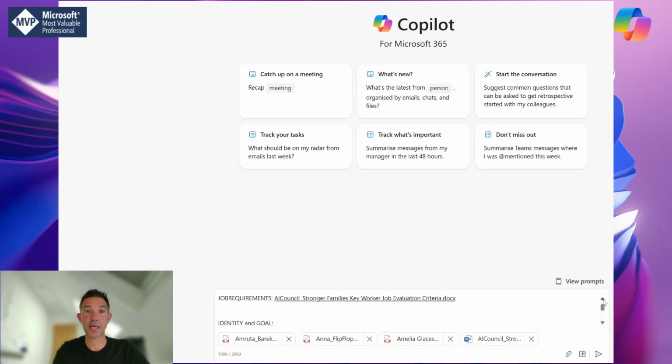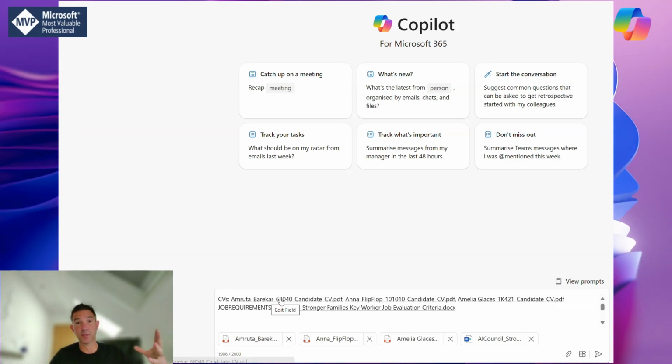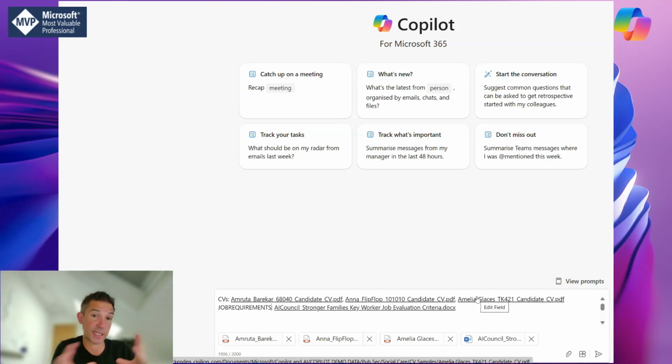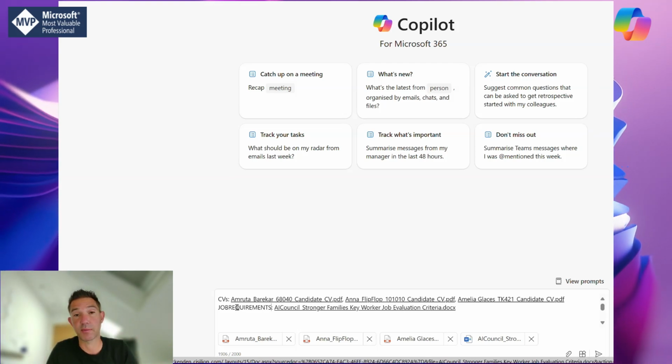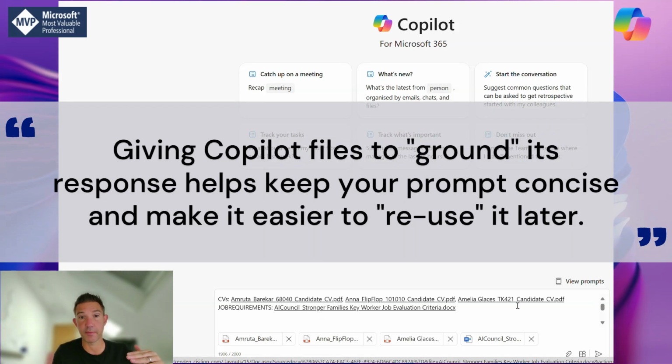So what I'm doing here is writing my prompt. I've got the candidate CVs I'm going to review, so my first batch, and I've got the job requirements document. I've got these in separate files which I'm going to feed into Copilot. So I'm giving Copilot the information that I require. You can see them appearing at the bottom of the list here.